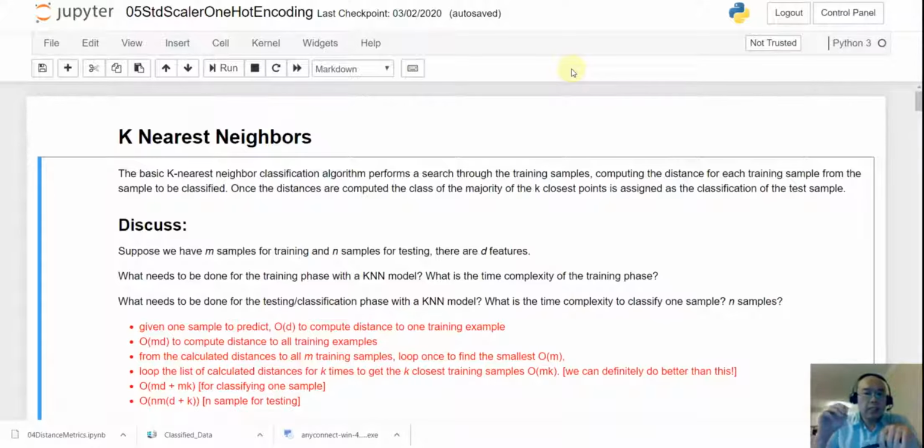We are going to start by reviewing the basic idea of k-nearest neighbor, and then we are going to have some discussions. We want to first focus on the time complexity. We want to answer the question, how fast is the k-nearest neighbor machine learning model? So let's have a quick review of the k-nearest neighbor.